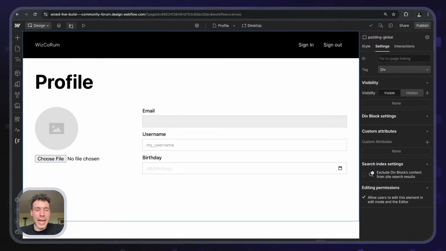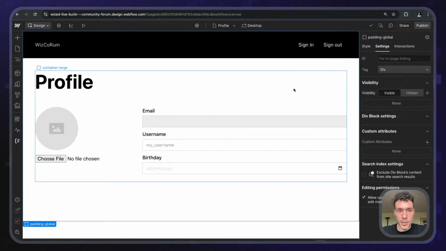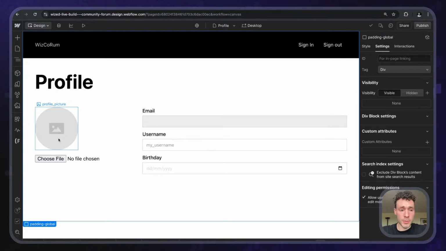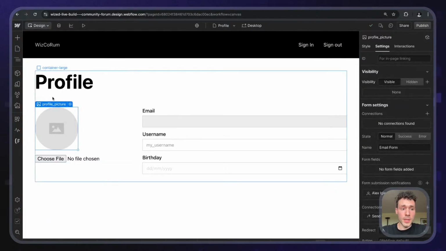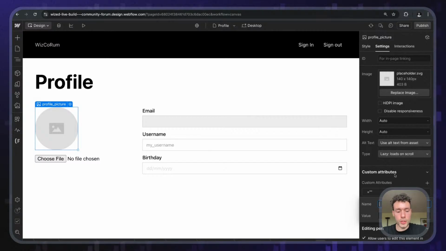Now, we have to jump into Wized to do this. But first of all, we need to identify the elements, because right now, none of these elements can be used with Wized. We need to identify them. So let's go one by one. This is going to be an attribute of Wized. Let's do profile picture, like that.